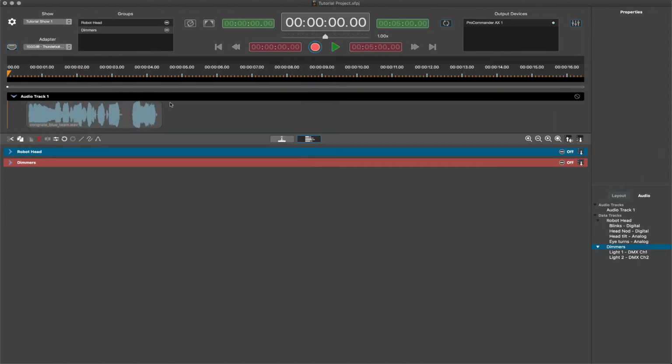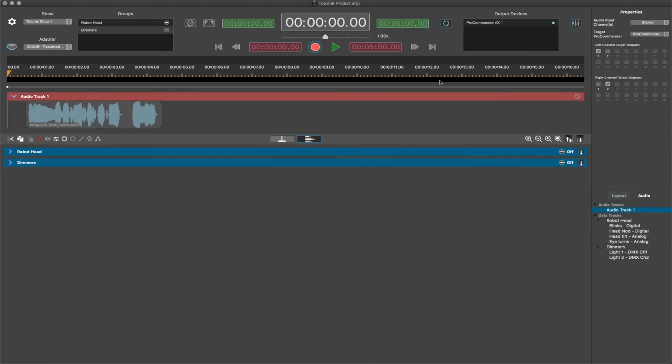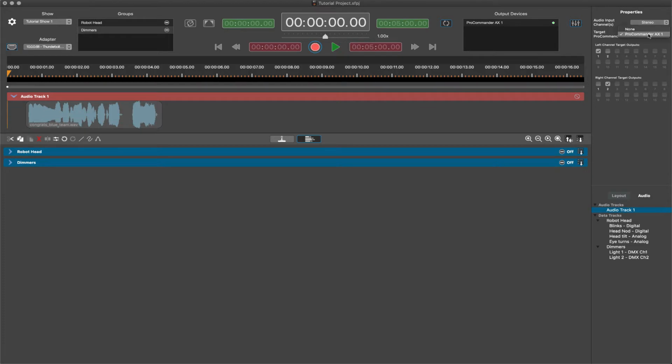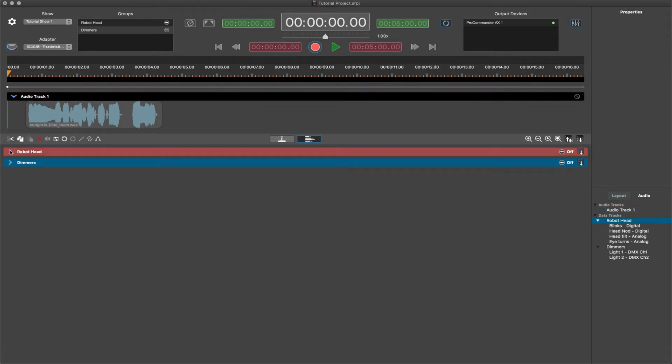Okay, let's look at the specifics of the timeline here that I have already created. I've added an audio track, and I've dropped in a WAV file to that audio track. I've set the target to our Procommander AX. I've also created 2 channel groups here. The first one I've labeled as Robot Head, and you can see that I've added a couple of the digital and analog tracks to this already and labeled them. I've also created another channel group that I've labeled as Dimmers, and right now I have Light 1 and 2 in there, which I've also set the IOs for.